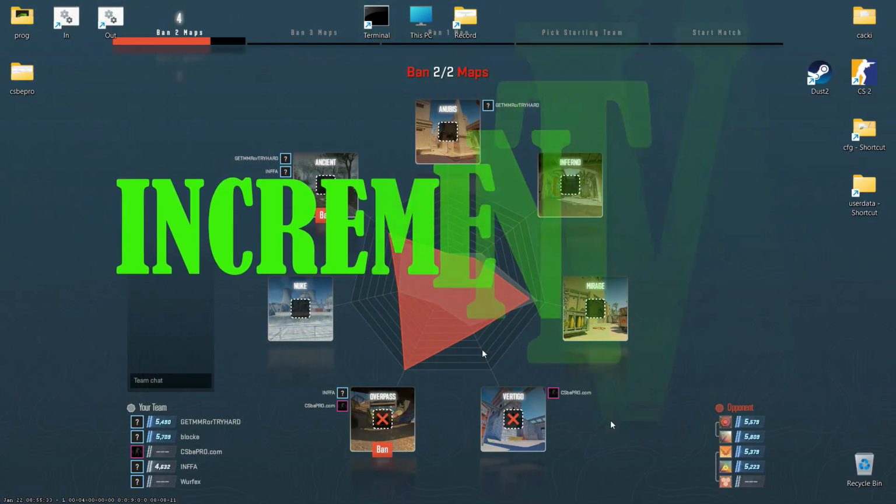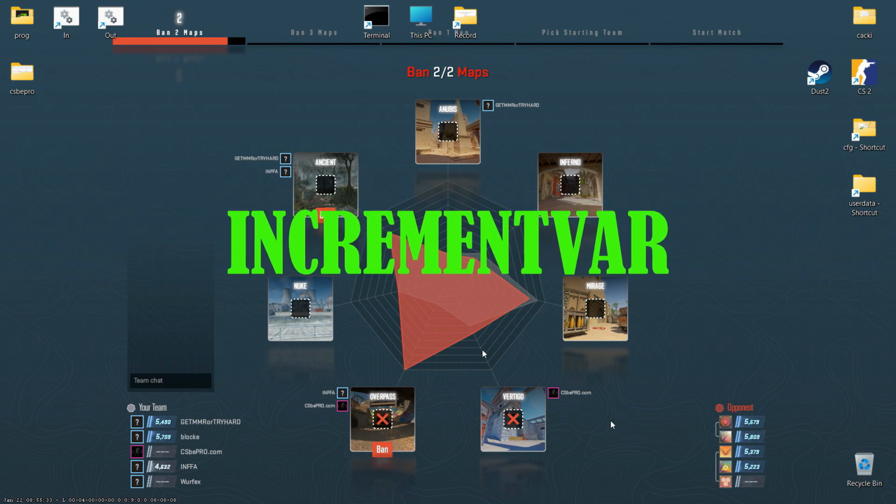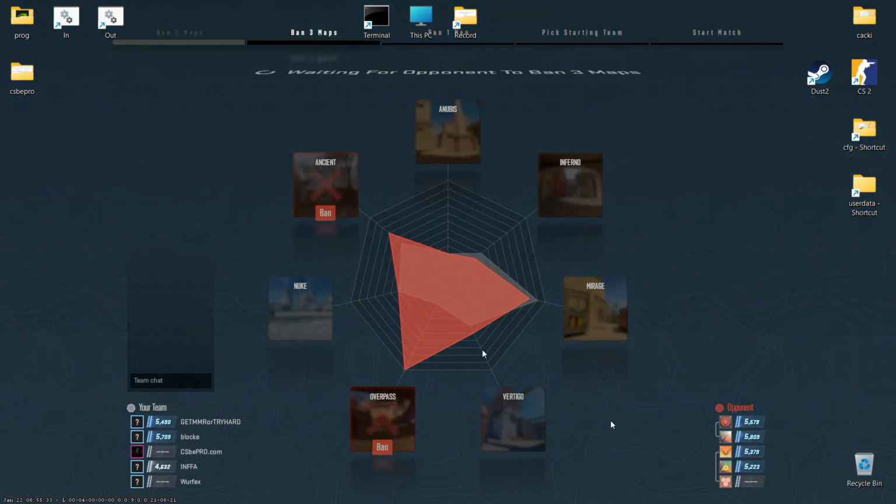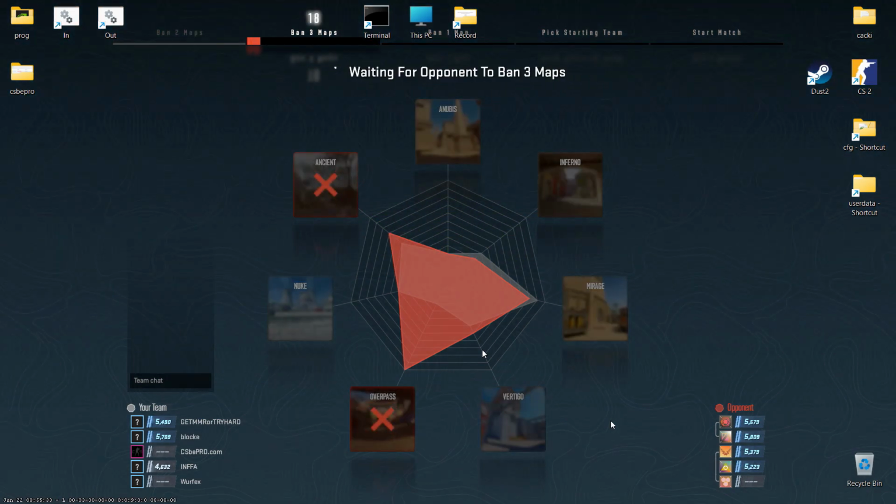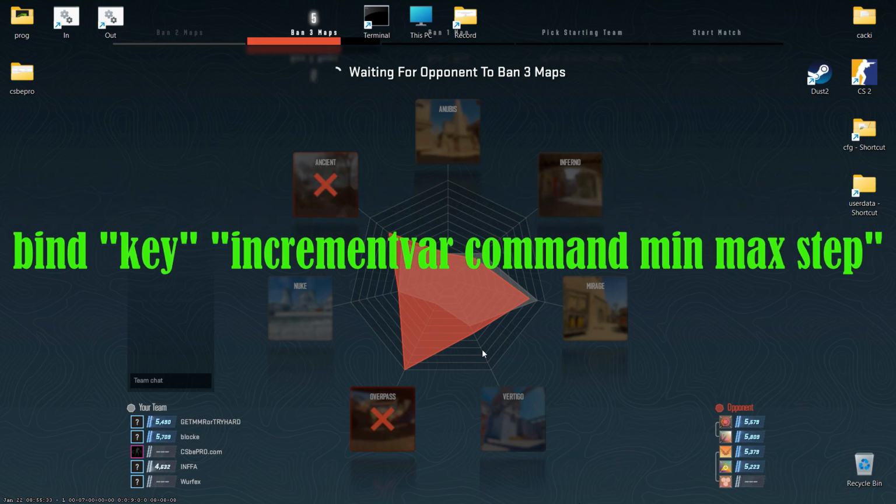The incrementvar command. In Counter-Strike 2, the incrementvar command enables you to incrementally cycle through specified values with a defined step, smoothly transitioning from a minimum to a maximum. The syntax for the incrementvar command is bind key incrementvar command min max step.